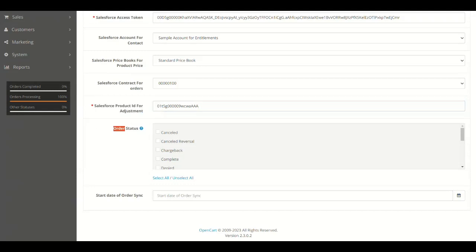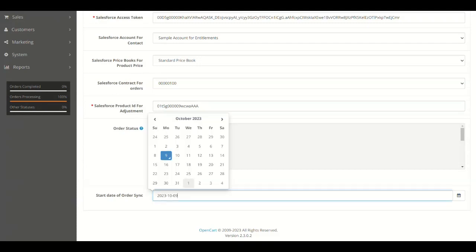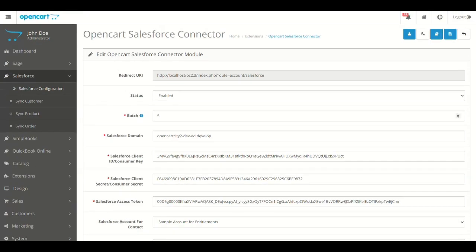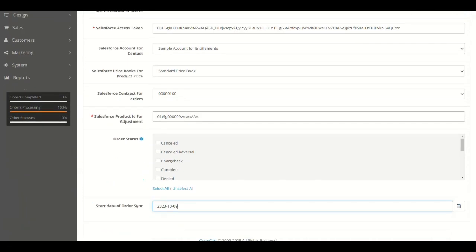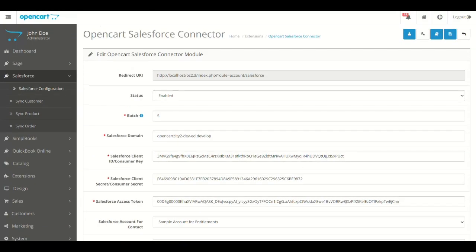Next field is Order Statuses. Select the order statuses of Opencart orders that will be synced to Salesforce. Leave it if you want to sync all orders. One last field is Start Date to sync orders. This field will set the date from which Opencart orders will sync to Salesforce. Now save the configuration. Module setting is complete.